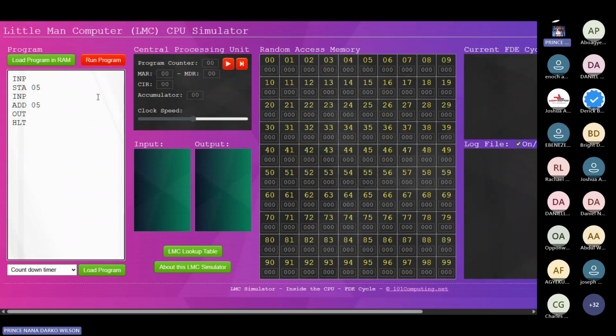So now this is the very program that we are going to use. This means we are going to give the computer an input. We store that input in RAM number 5. Then we give it another input, and we add that input to the input stored in number 5. Then it displays the results. And after displaying the results, the program halts.